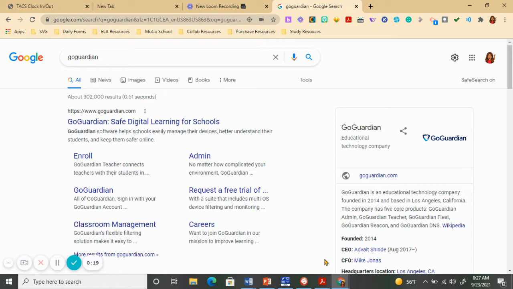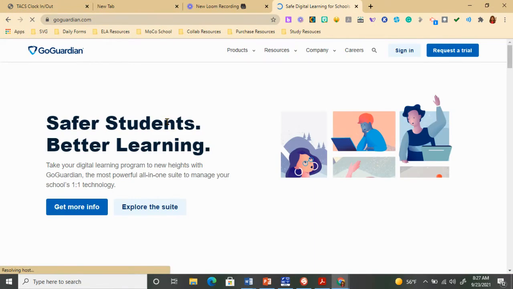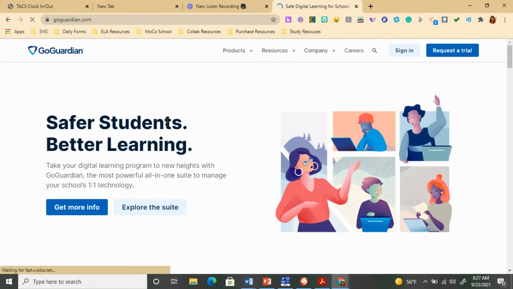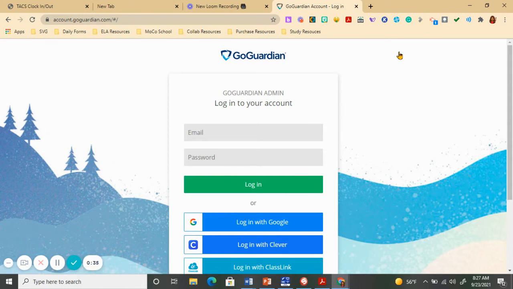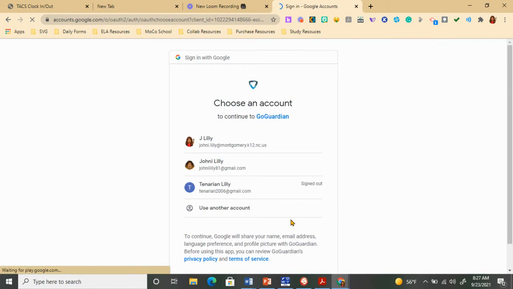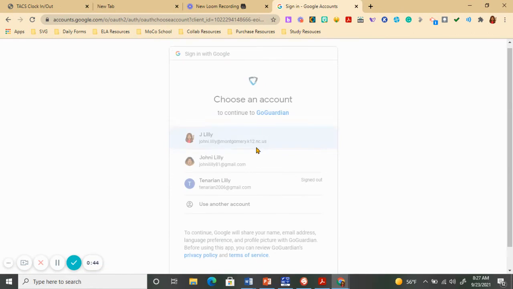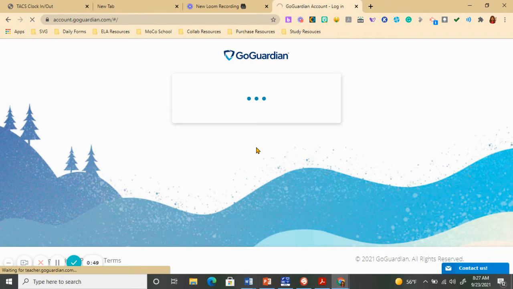So Johnny's already typed in GoGuardian, and she's going to select the very first link, and then she's going to click sign in the upper right side. And we are in Google Chrome, and then you're going to log in with Google. She's going to choose her account, and while she's doing that, I'm going to say you can also get to GoGuardian through Clever. So you can also get to it through Clever.